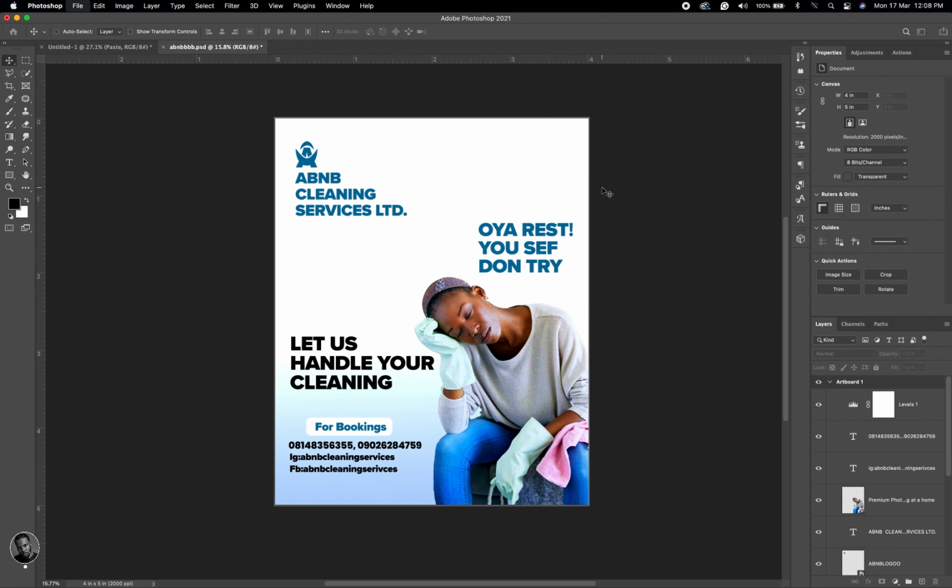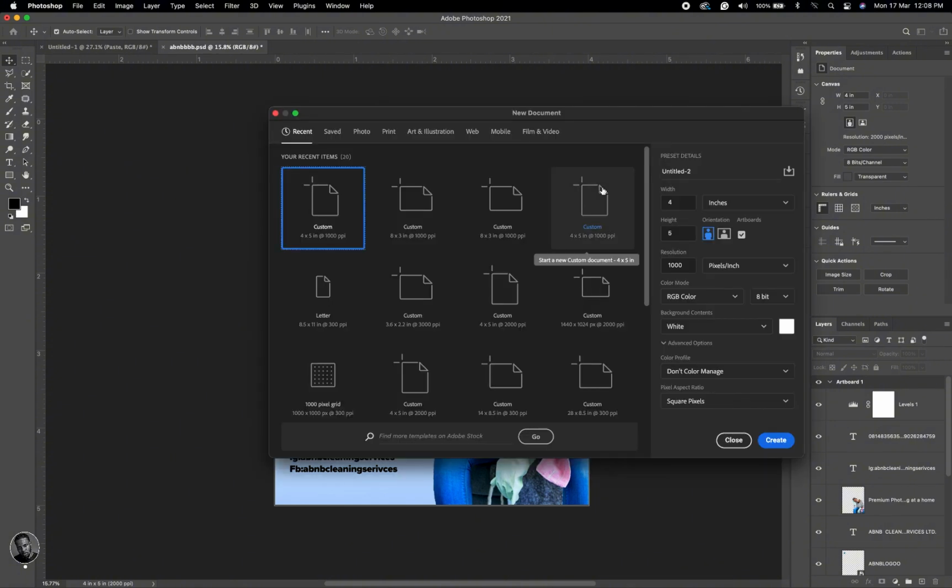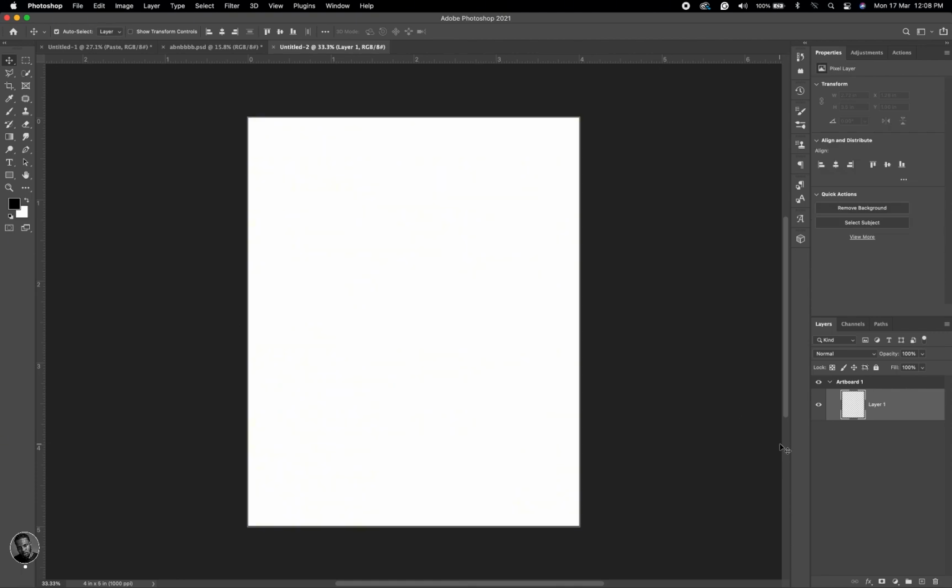So first of all, I'll go ahead and create a new file, Control N, Command N on Mac. I'm using 4 by 5 inches, my resolution is 1000, and I'm going to click on create. So first of all, I have an image there, so I'm going to go ahead and import that image.